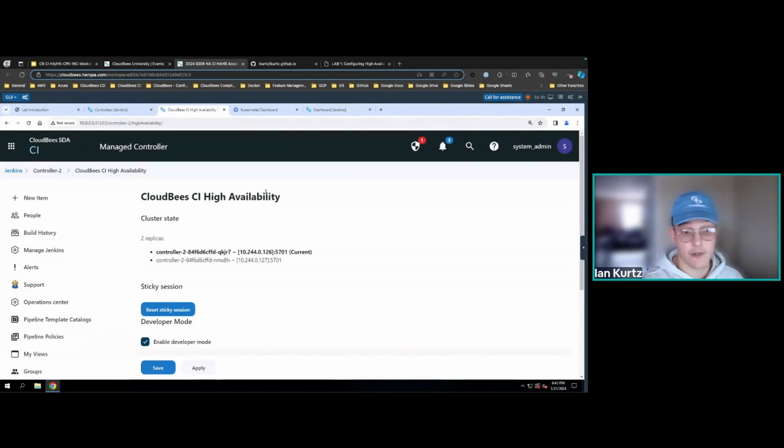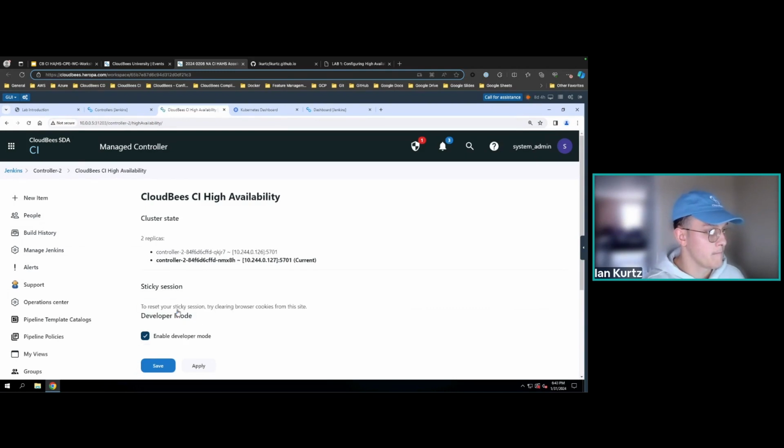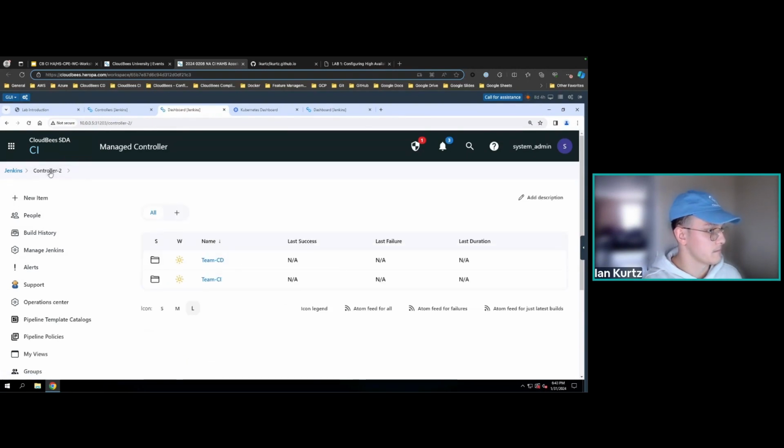We'll switch back to the original. I actually deleted it on the second, but it shouldn't matter. So we can go to the HA configuration. We'll reset the sticky session. And that folder's gone.